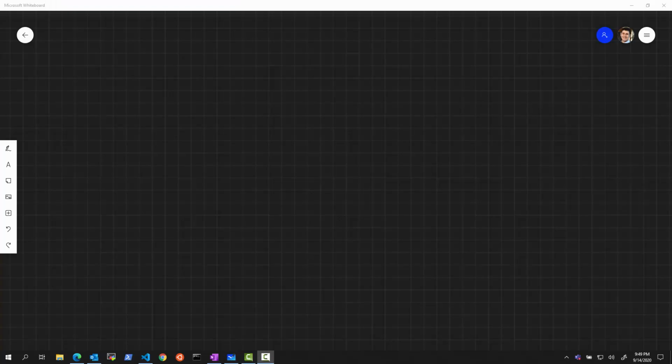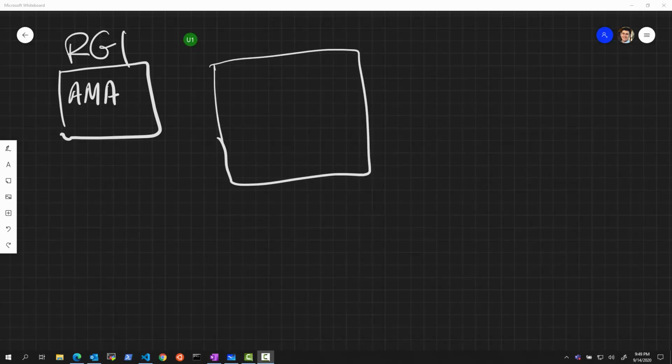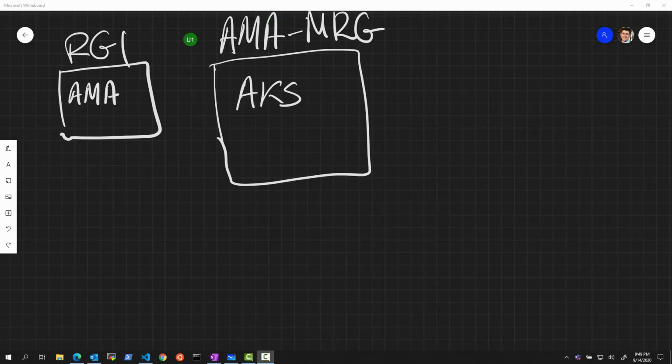Okay, so let's say we have some resource group that we had before, and inside of it, we deploy Azure Managed Application resource. So this is going to be our resource group 1. Then this creates a managed resource group for the managed application. And let's say this resource group will be called managed resource group. And inside of it, it will create an AKS cluster resource and maybe a VM and maybe storage.